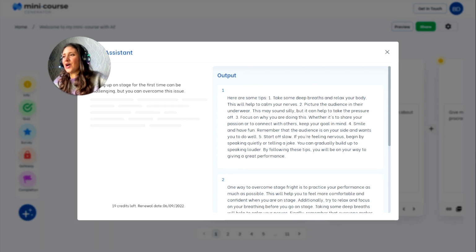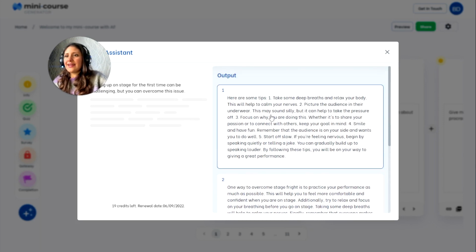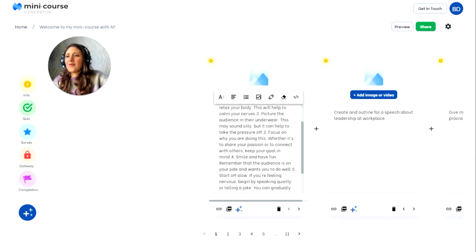As you see here, based on my input, AI suggests me 3 possible outputs. I simply read through and see what works best for me. I think I'll go with this one. Okay. So when I click on it, it's added to my card. So let's move on to the second property.